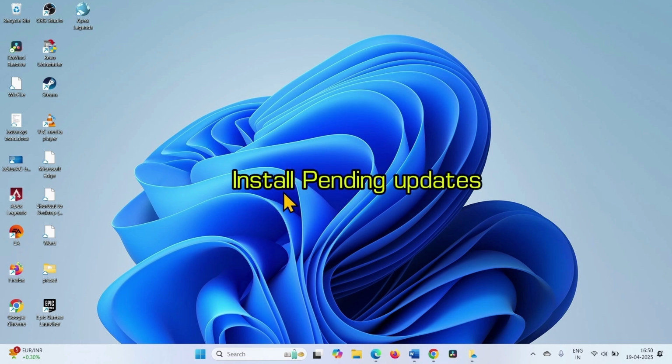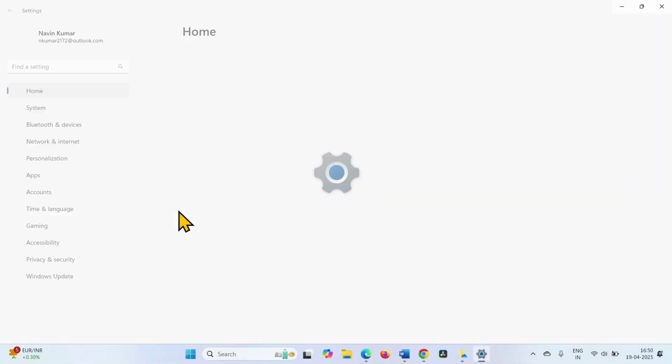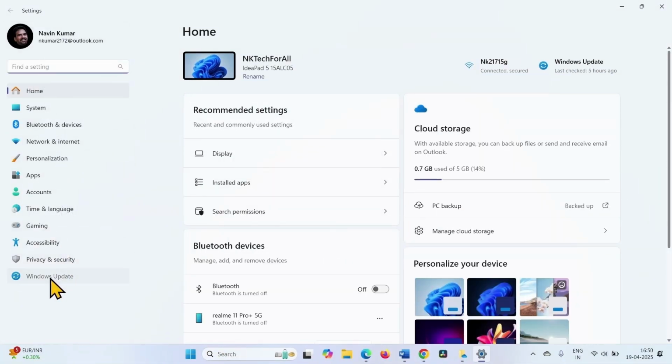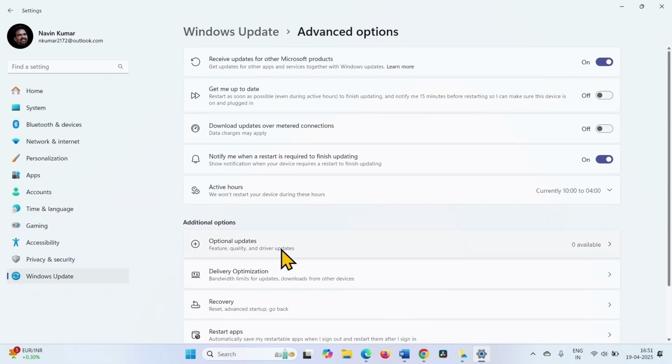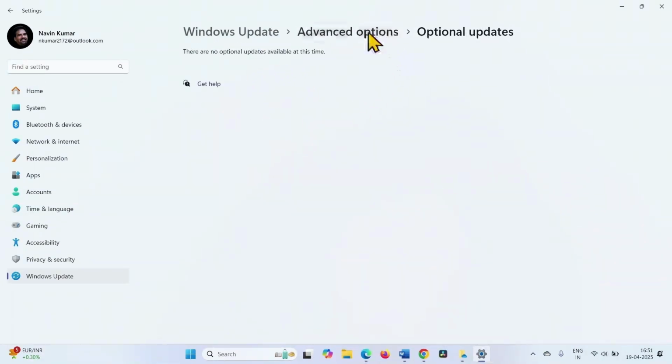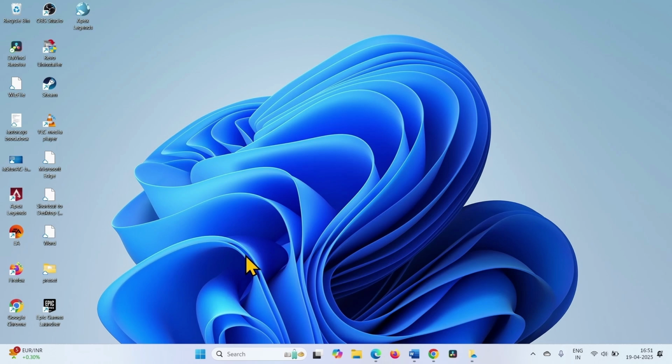Install pending updates. Click on start, select settings, go to Windows Update, click on check for updates. If any update is available, let it download and restart your computer if required. Then install driver updates. Click on advanced options, optional updates. If any update is showing here, click on download and install the driver update. Close the settings window and restart your computer.